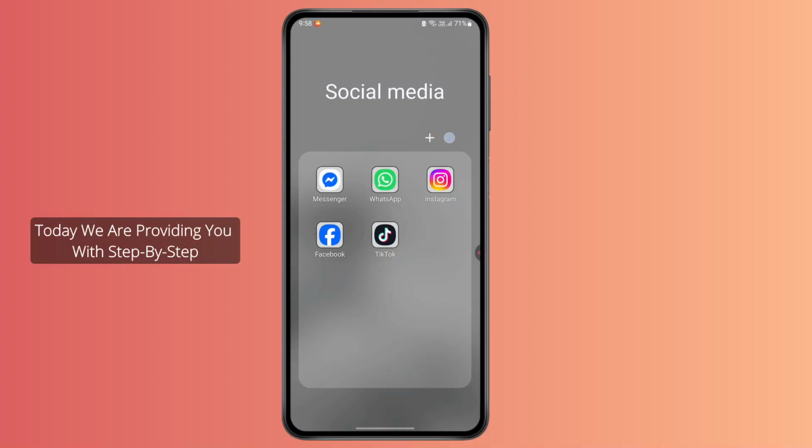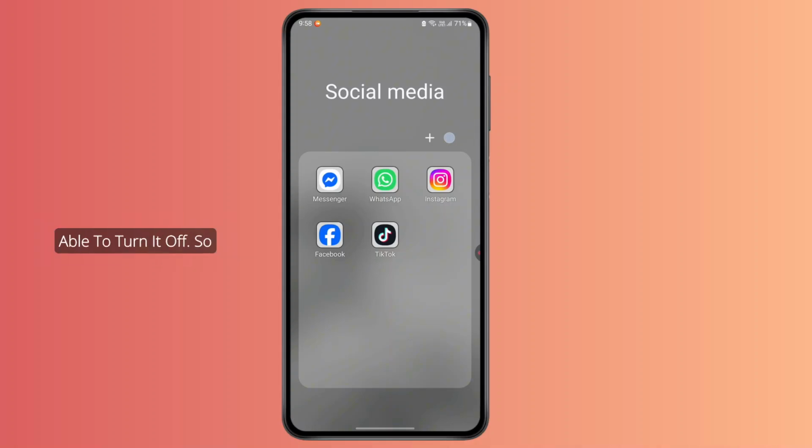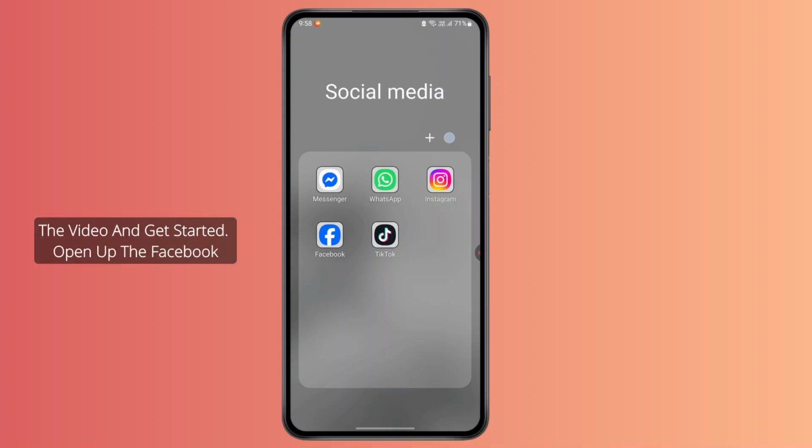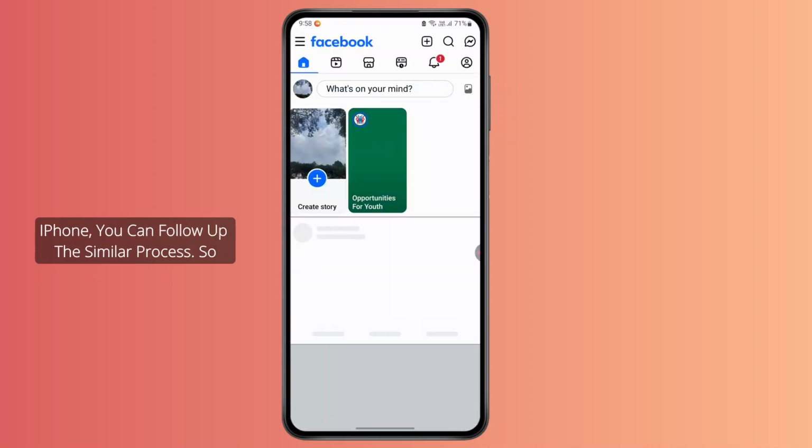Today we are providing you with a step-by-step tutorial that we can follow, and we should be able to turn it off. So let's just dive right into the video and get started. Open up the Facebook app for that. Even if you're on your Android or iPhone, you can follow a similar process.